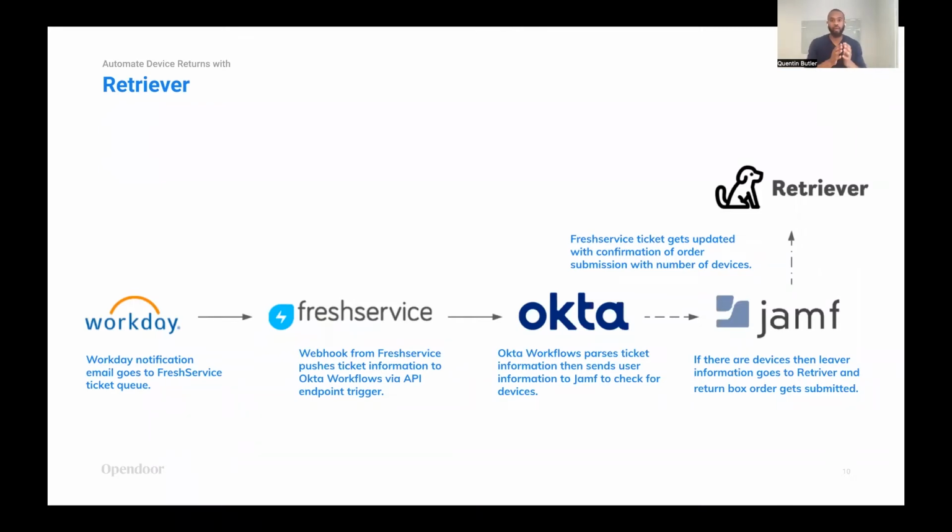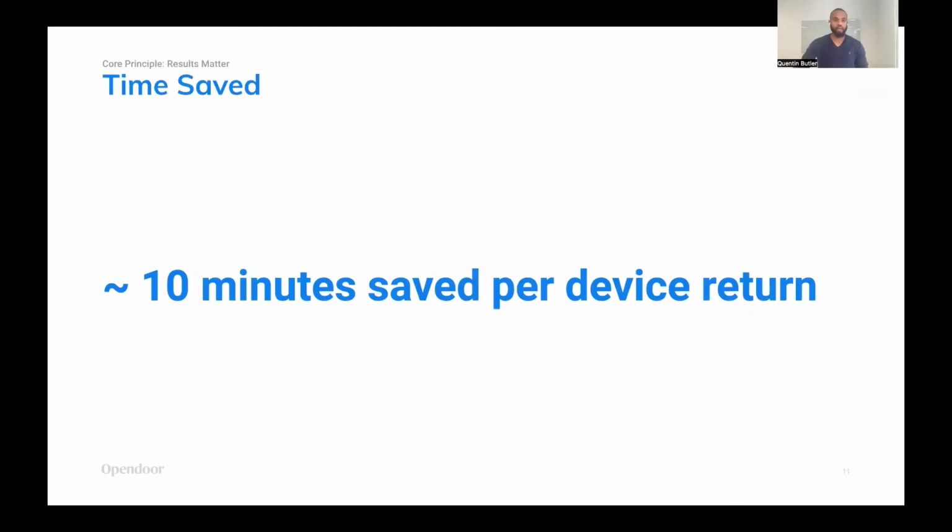Inside Okta Workflows, it will digest all that information and parse it out. We will be able to look up the user inside our MDM solution, Jamf, to see if there's a device. If there is a device, then Okta Workflows pushes their name and address over to Retriever via API action, and Retriever will then get that information and send the device out. From there, Okta Workflows will update the ticket with, A, whether they have a device or not, and B, whether Retriever was able to submit their information to send their box out. Pretty cool, right? Time saved, roughly 10 minutes per device return.